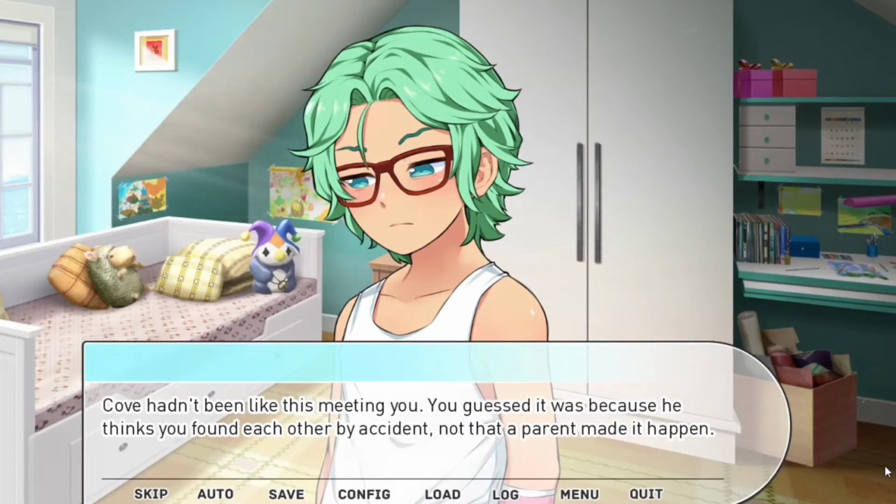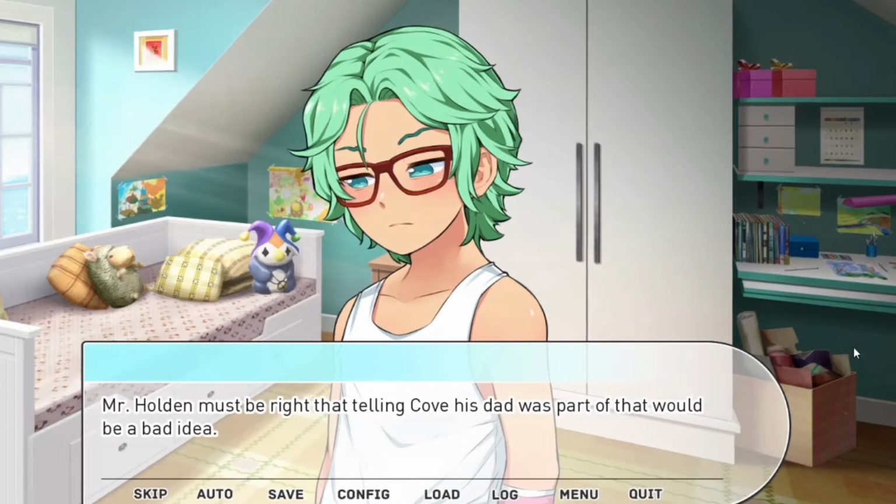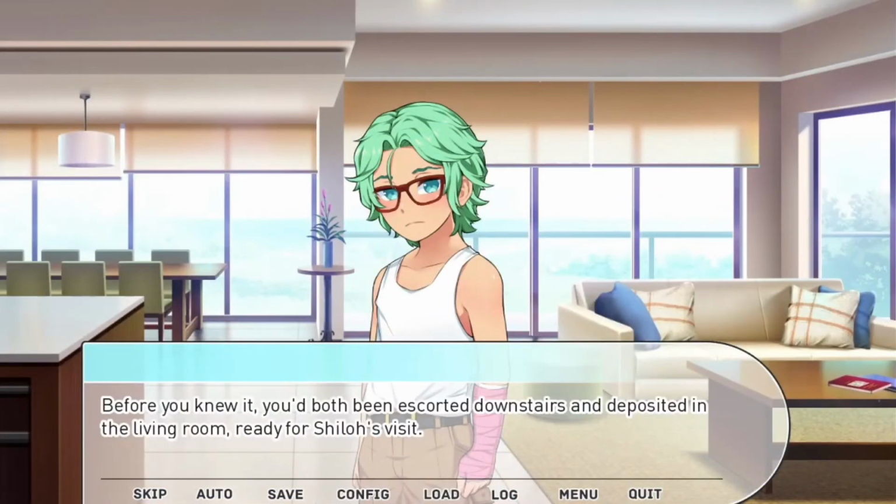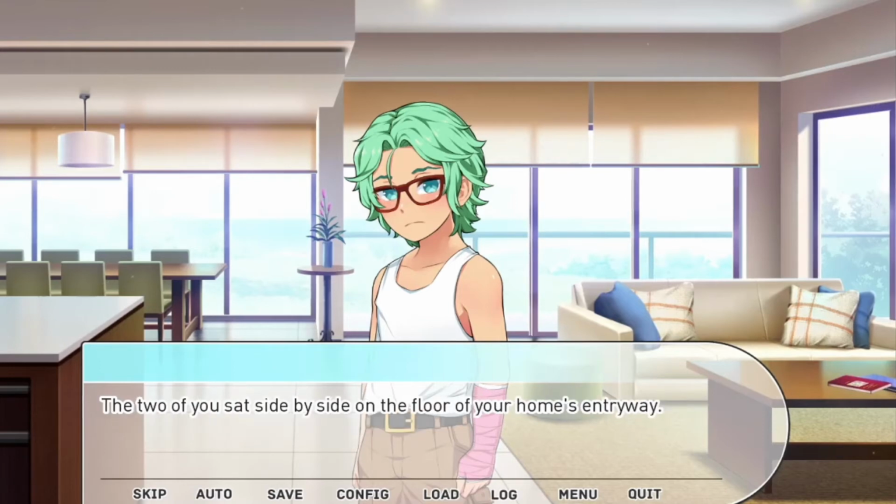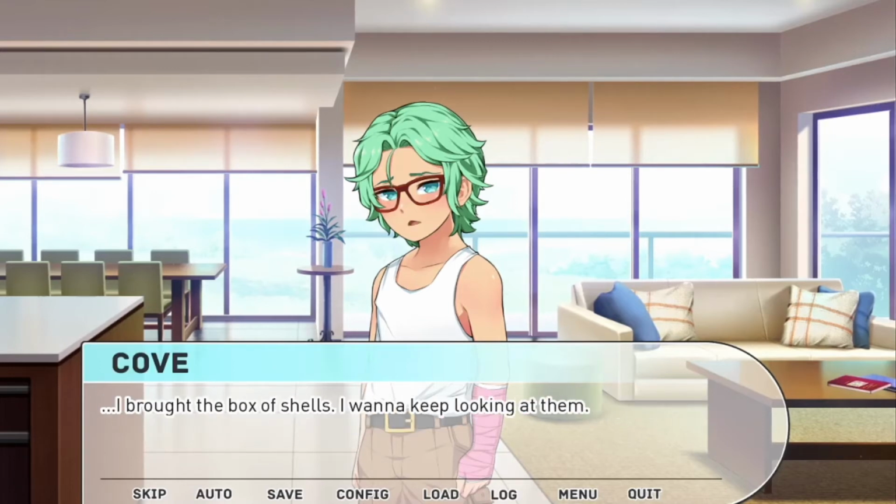Cove hadn't been like this meeting you. You guessed it was because he thinks you found each other by accident, not that a parent made it happen. Mr. Holden must have been right that telling Cove his dad was part of that would be a bad idea. Before you knew it, you'd both been escorted downstairs and deposited in the living room, ready for Shiloh's visit. The two of you sat side by side on the floor of your home's entryway.